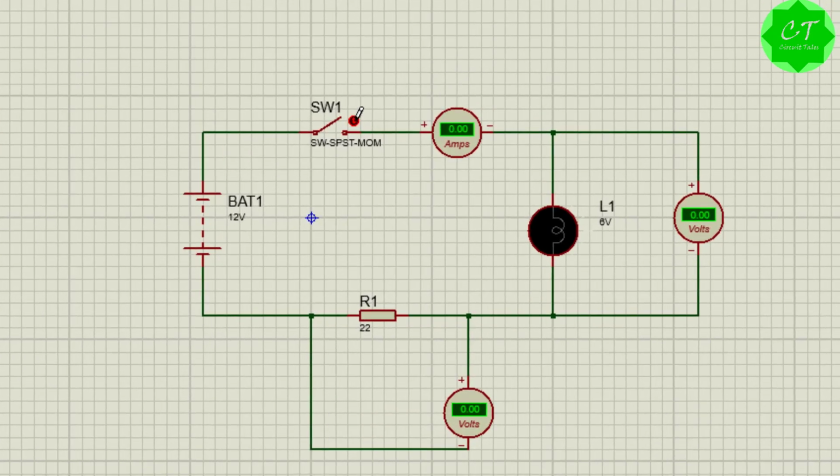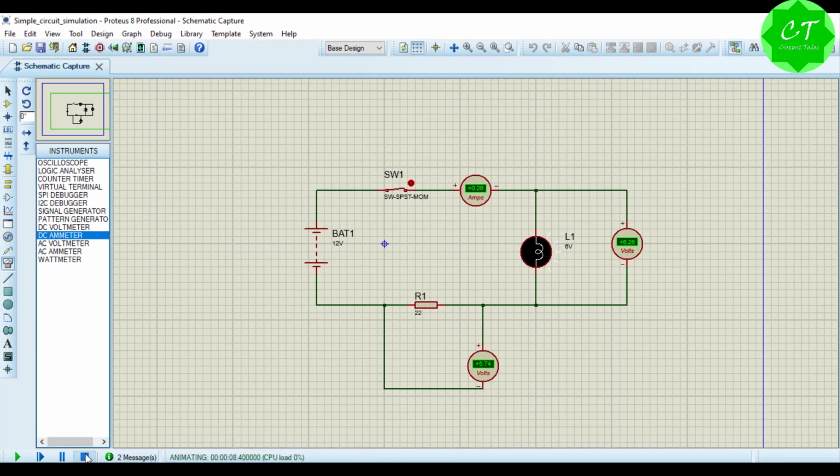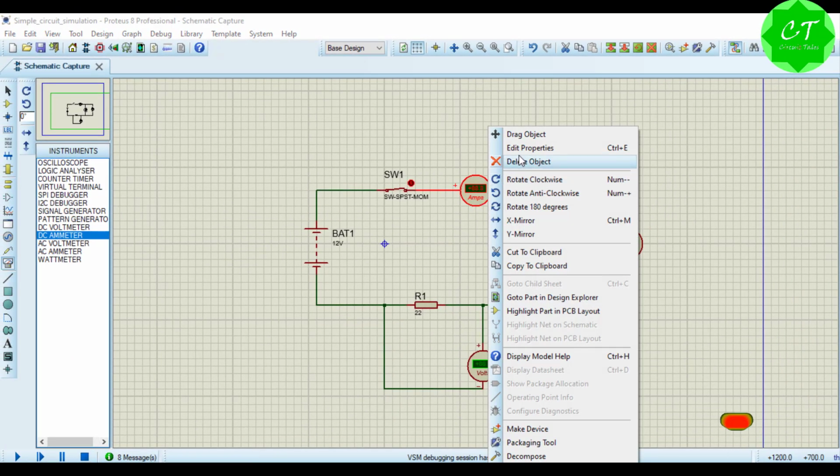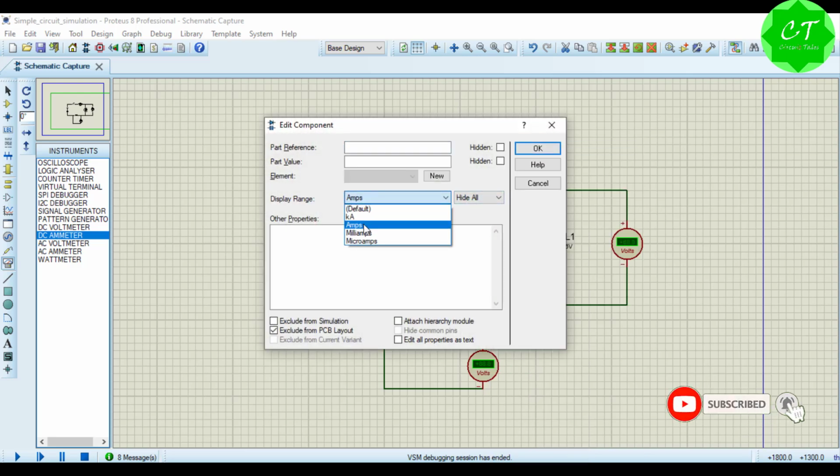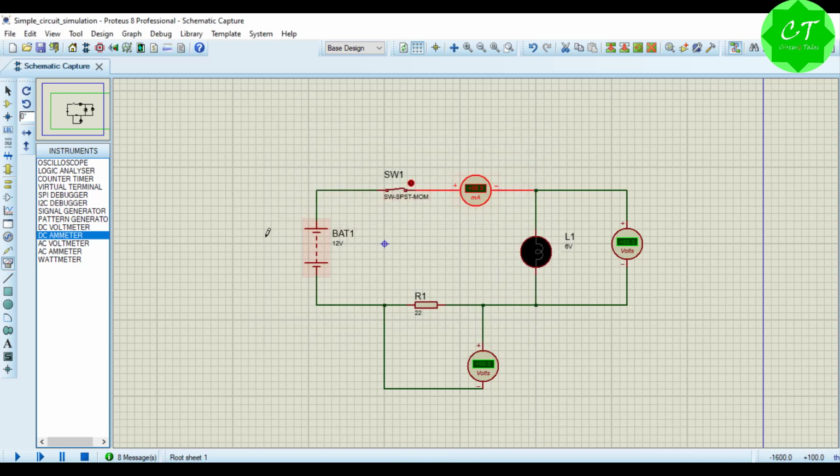And I'm going to switch on the circuit. The total current is 0.26 amperes, and if you need it in milliamperes, because it is a small current, just stop the simulation, right click on it, edit properties. You can set kiloamperes, amperes, milliamps, microamps. I set it to milliamps, click OK, and start the simulation. You can see the current in the circuit is about plus 251 milliamperes. I switch off the circuit and switch on the circuit.